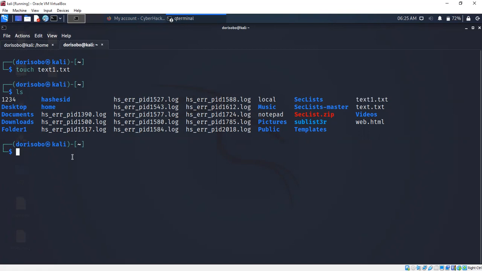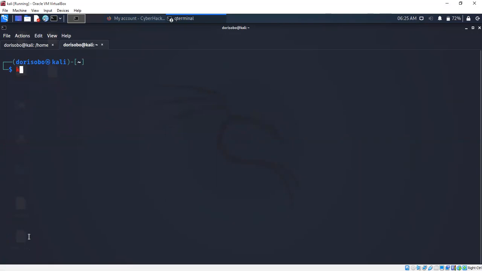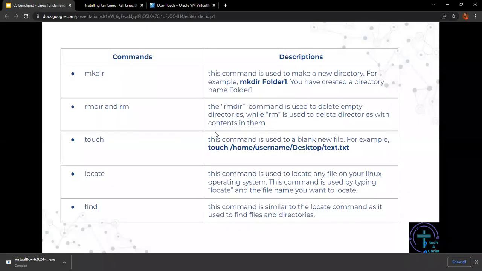We can create another blank file. Let's name it blank file.txt. There we go. Let's list. So this is it, another blank file. It's just to create blank files. We can add content to the blank files we created, and we're going to talk about that soon.